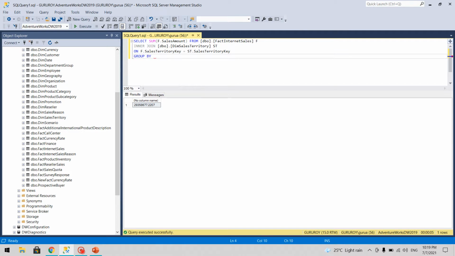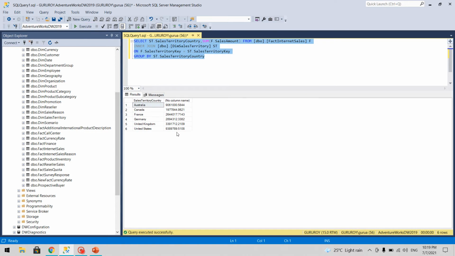Since we want it on the basis of territory, let's do a group by st dot, let's say we want to group it on country level. So we'll use country. Now this is optional in the select statement, but if we provide it, it gives us a better understanding of which country we are seeing the sales amount for. Now we group it and we get the details for each country.